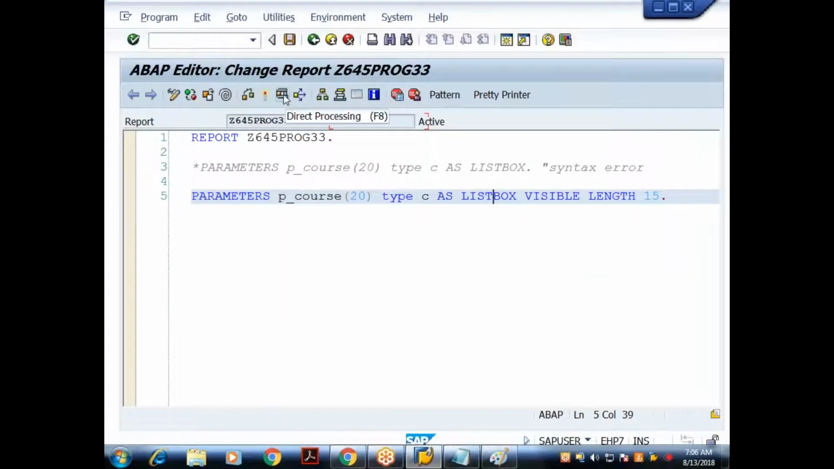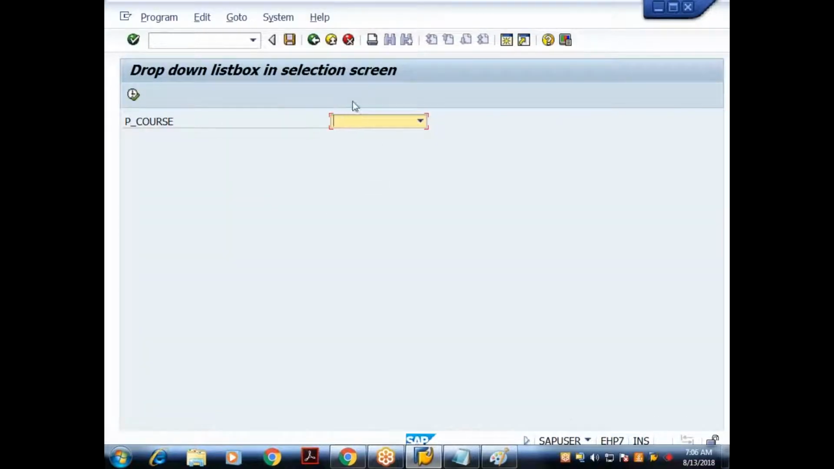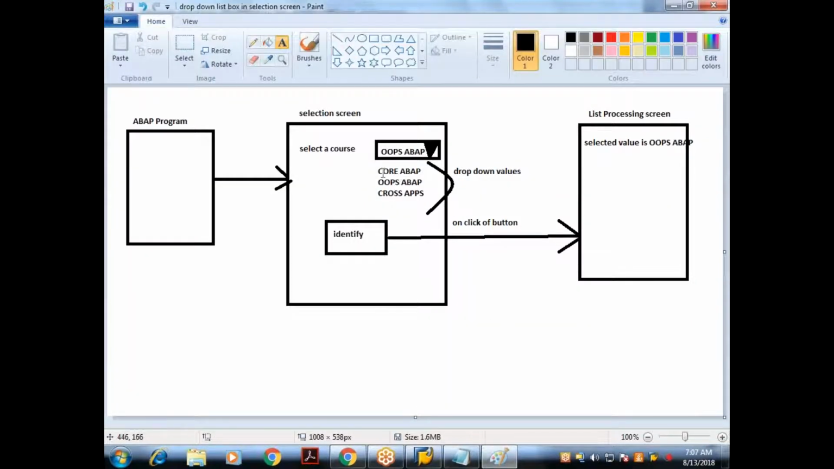Okay. So we already know that whenever I execute the program, before displaying the selection screen to the user, two events get triggered. Already in the initial classes we discussed, before showing the selection screen to the user for the first time, two events are triggered. What are they? Initialization event and at selection screen output. The first event triggered is what? Initialization event. So I will handle the initialization event. Inside that initialization event, I'll write the logic to associate a fixed set of values with my drop down. What are the fixed set of values here? Core ABAP, OOPS ABAP, and cross apps.